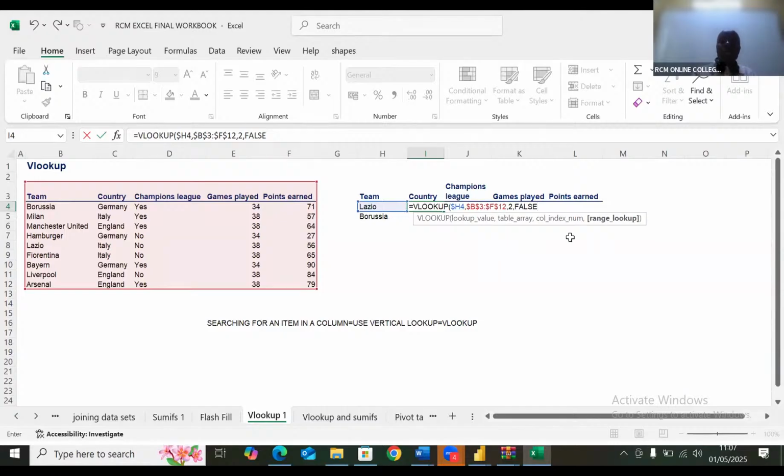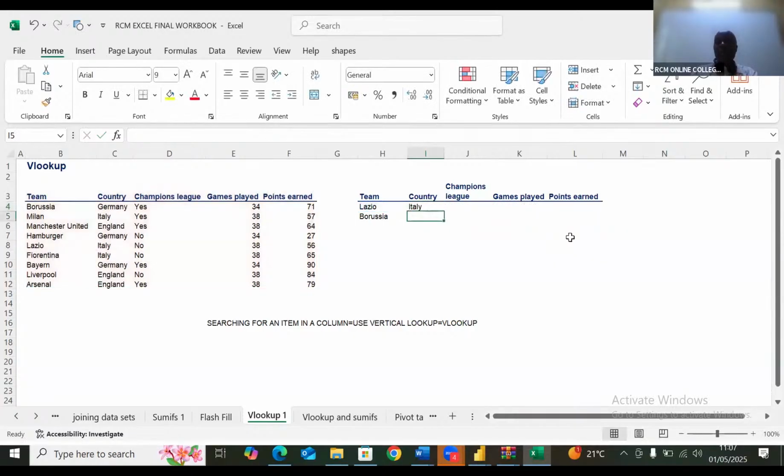Or alternatively, okay, let me just finish this first. I'll be able to come and say, close brackets there. So once I close brackets, I'll be able to enter. You can see this has been able to identify and tell us, hey, Lazio is an Italian team.